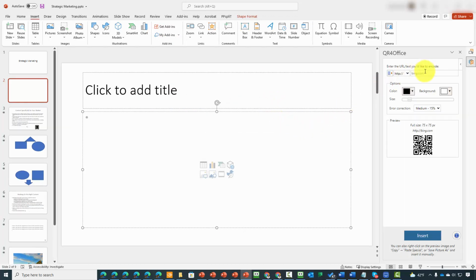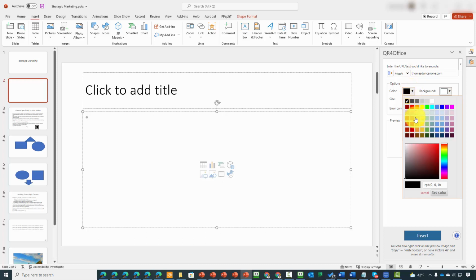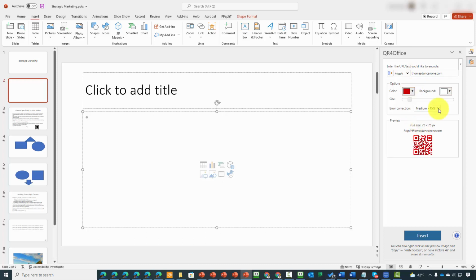What you're going to see on your right side menu is that you can direct the QR code to send the individual that scans it where you want it to go. So you can write in a specific URL. You can change the color, and you can change the size.